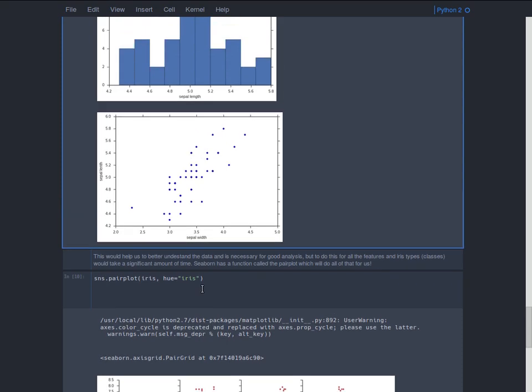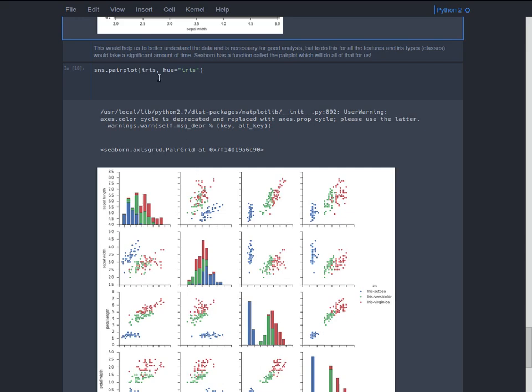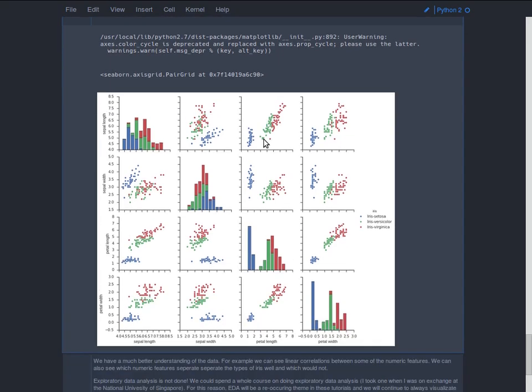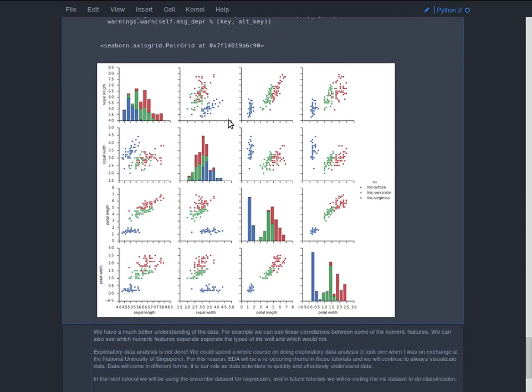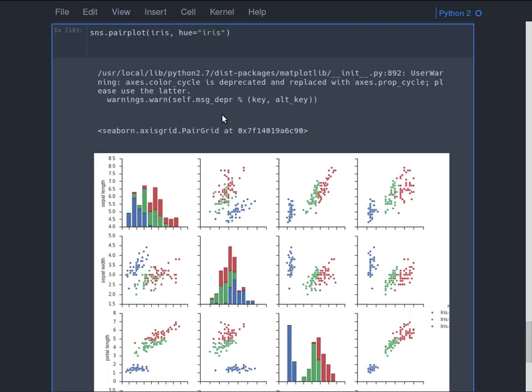And as you can see, this is a very manual and tedious process to do a line of code for each one. So instead, Seaborn actually has one line of code that does a pair plot for each one of these. So this is a little bit small. You can change the figure size, or you can zoom in your browser and it becomes larger.